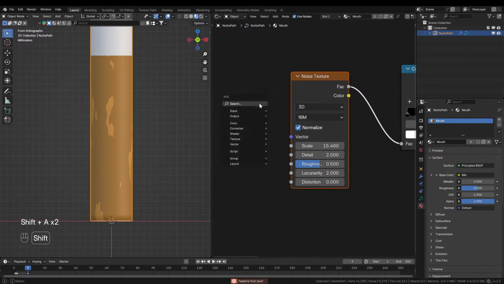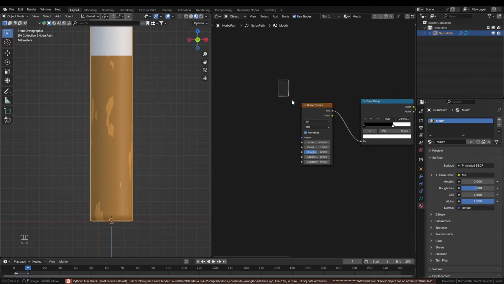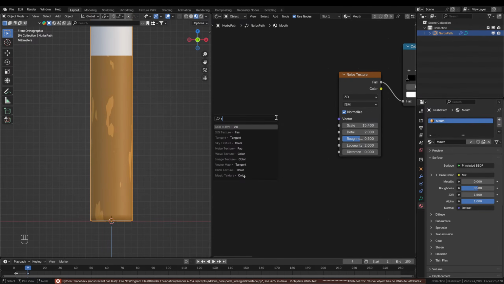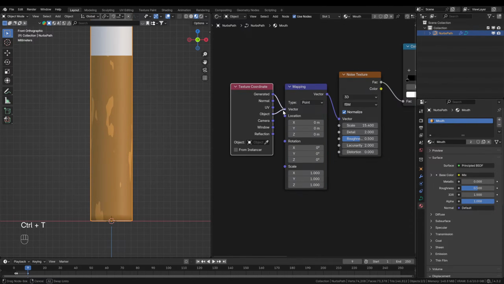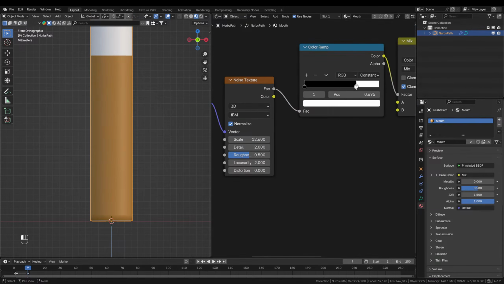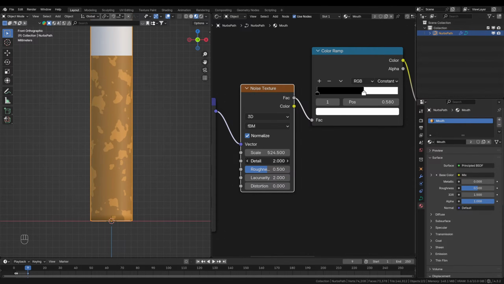Position node. Wait a second, I'm in the shader editor. The nodes have different names. I always mix them up. So here we use a texture. Wait a second, let's quickly do this. Control T. Normal. This way it's not distorted. So let's see where it is. Larger map here. So that's what I want. So now we don't want high detail.